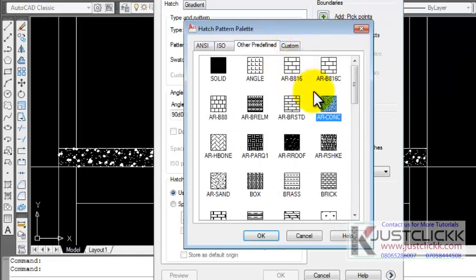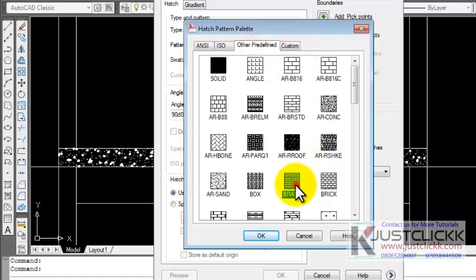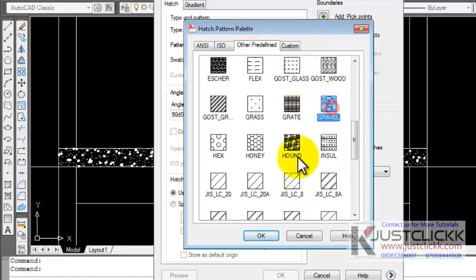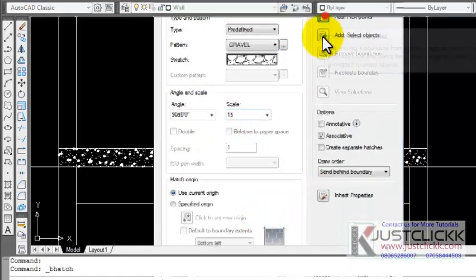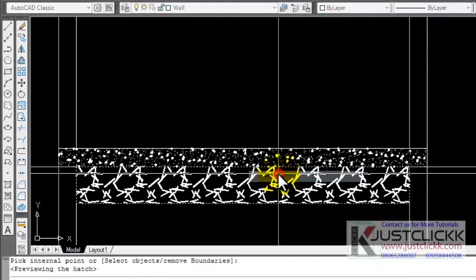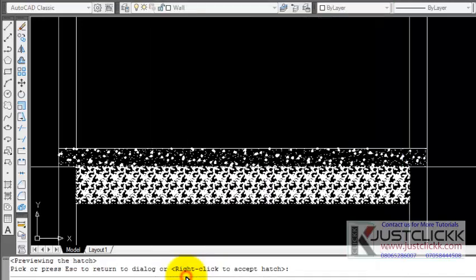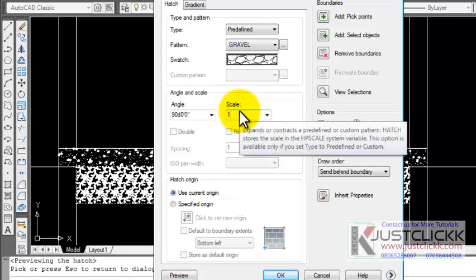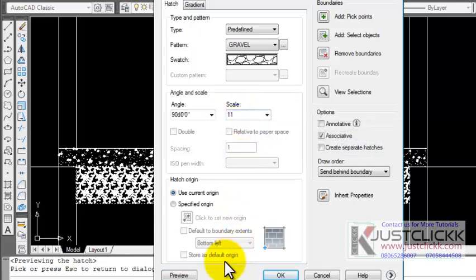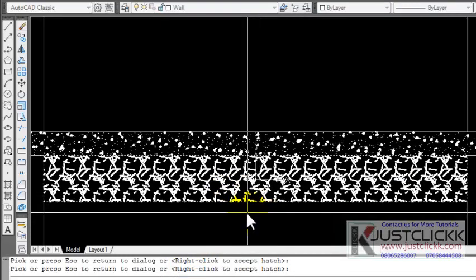So let's hatch the backfilling by taking the hatch again, clicking the knob. This time around I'll look for material like gravel. We have gravel. Pick the gravel, give gravel a scale of 15. This is just a trial. I don't know what will fit in there. Gravel, that's too big. Let's say gravel should take 5. 5 is too small. Let's take 11. Let's take 8. Okay, this is okay.